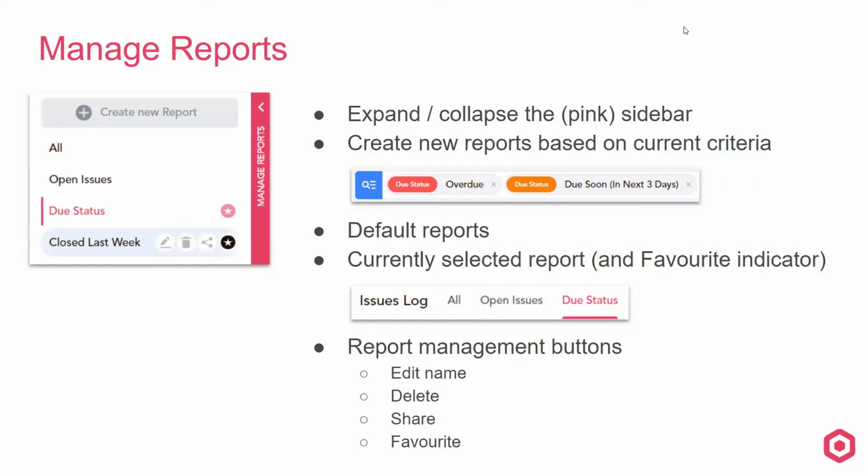Let's have a look at the pink bar that appears here, the Manage Reports section. This sidebar can expand and collapse when you click on it. And when you collapse it down, it will hide the saved reports, but will give you more space to display the results. Next, you have the ability to create a new report with this button. The report will be created based on the criteria that you've chosen, and the criteria will be displayed in a bar at the top.